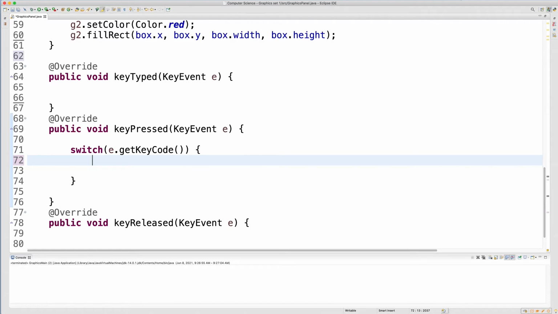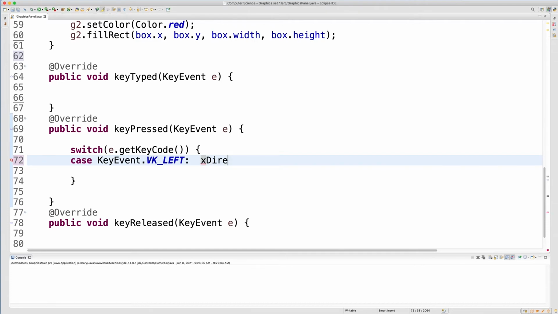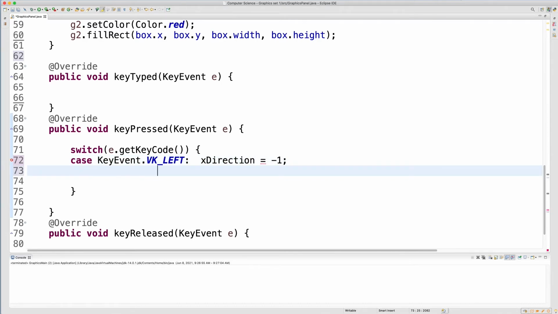So let's do just that. So I think I need to do what? Case KeyEvent dot, I believe it's VK underscore LEFT. There we go. All right, so if they press the left key, then I'm going to set X direction equal to -1, and I'll break.